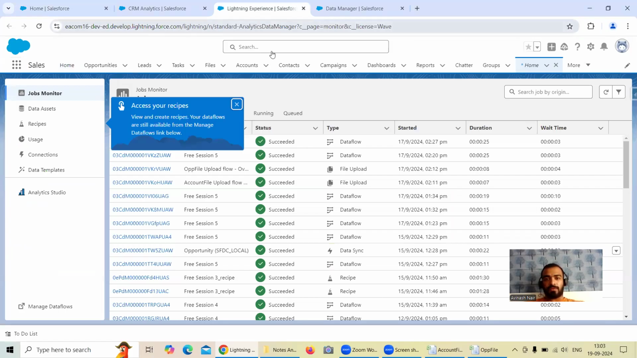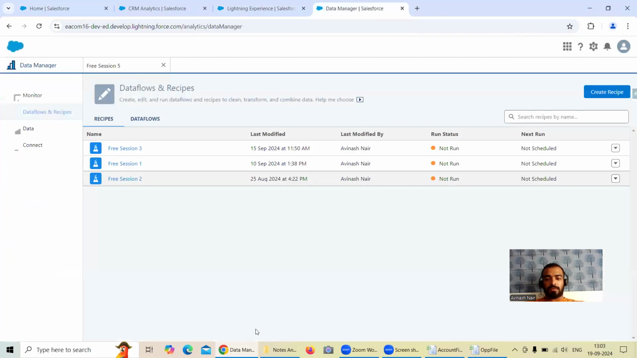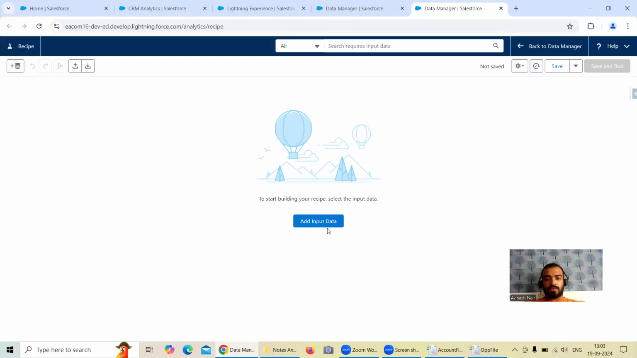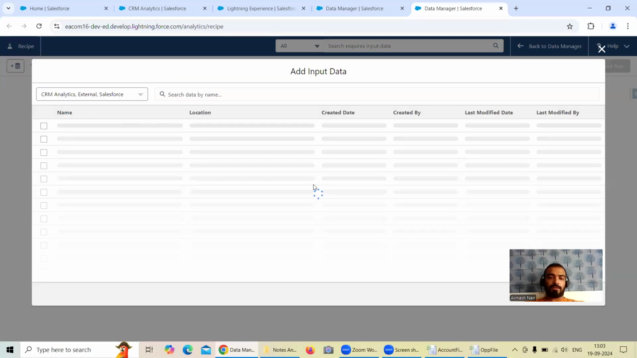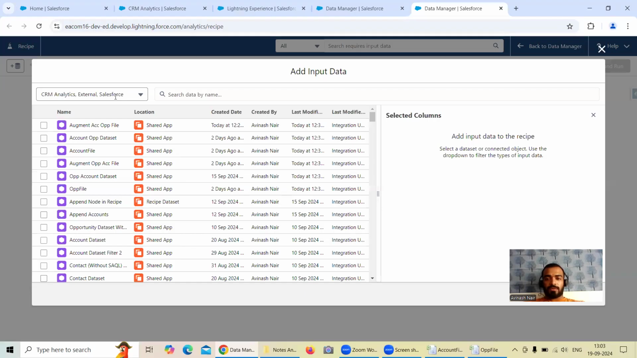So when I go to data manager in the data flow and recipe, let's say I create one more session, that is free session 4. Under this I will go for add input data. In this join, we will again take our CSV file which we had taken for the augment node. So I will select the CMD's dataset, click on done, and from here what I need is the op file.